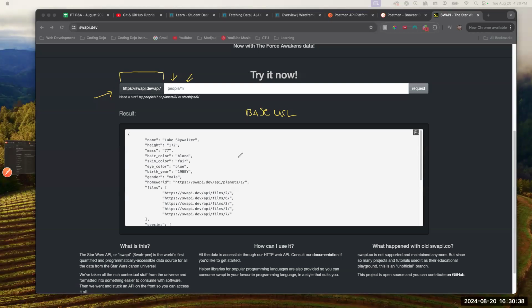Our ease of use is huge with an API. We want to make sure we have ease of use because if it's easy to use, people will use it.